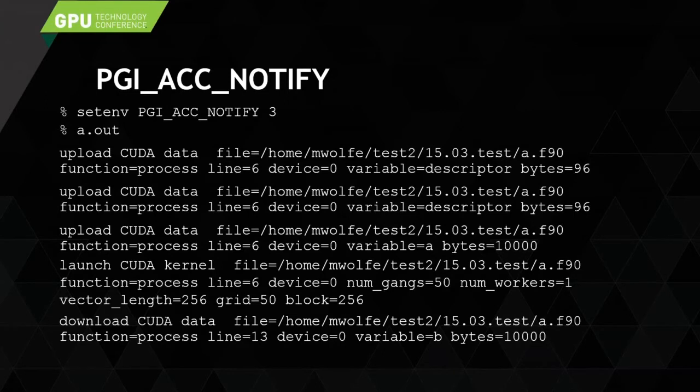Now, you can set PGI_ACC_NOTIFY. It's actually a bit mask. There's 5 bits: 1, 2, 4, 8, 16. And the interesting ones are bit 1 and 2. Bit 1 tells you when a kernel gets launched. It gives you information about that kernel. And bit 2 tells you about data uploads and downloads, so you can trace more or less where things are happening if you're trying to do performance analysis or just see whether your program is working at all.